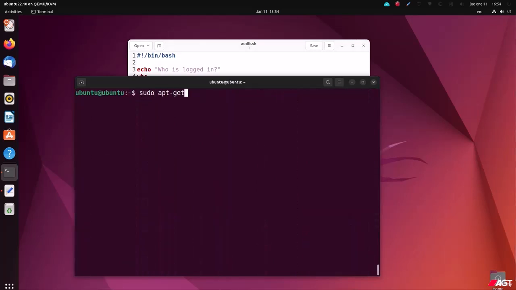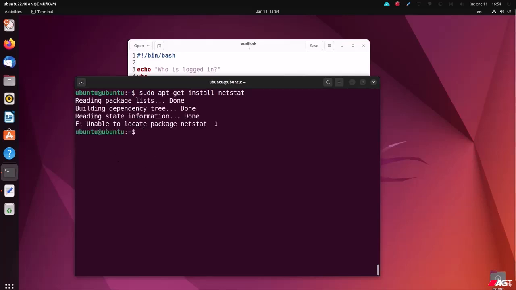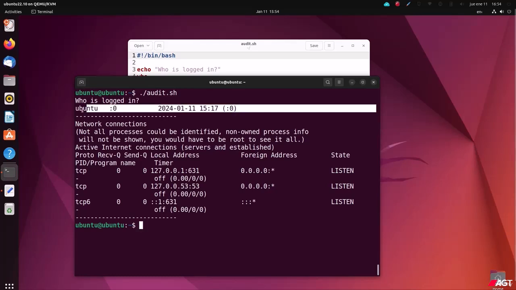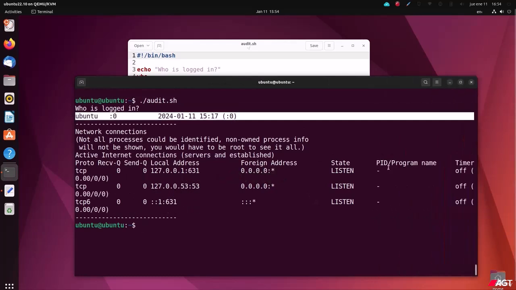You can install that, but not with netstat. You'll see there is no package netstat. So to install it, you want to install net-tools, and with that program, you can check network connections of programs. So now if we run it, you'll see it tells you who is logged in and which programs are connected to the internet. Now you'll see there is no program connected to the internet right now.